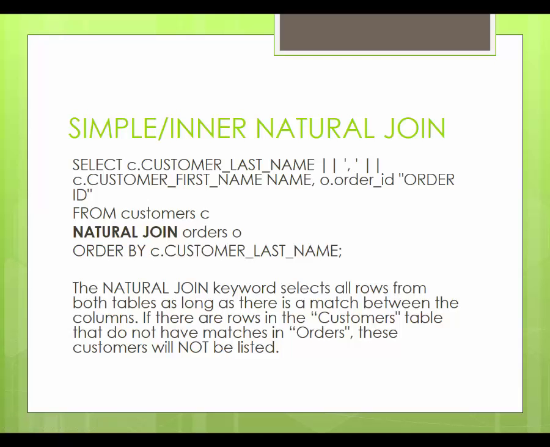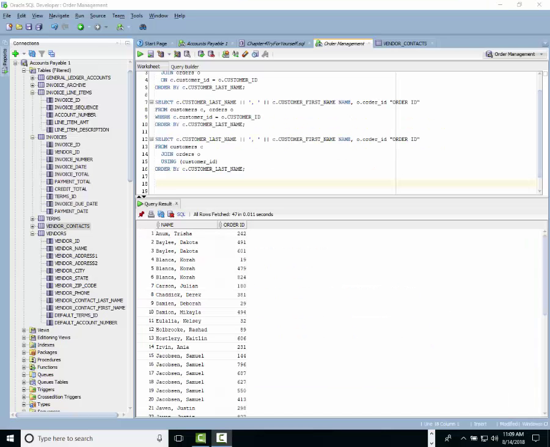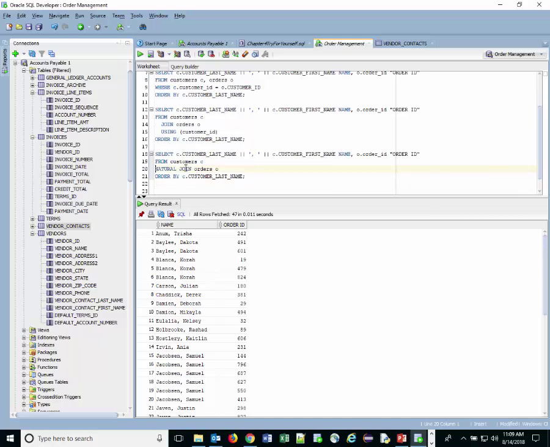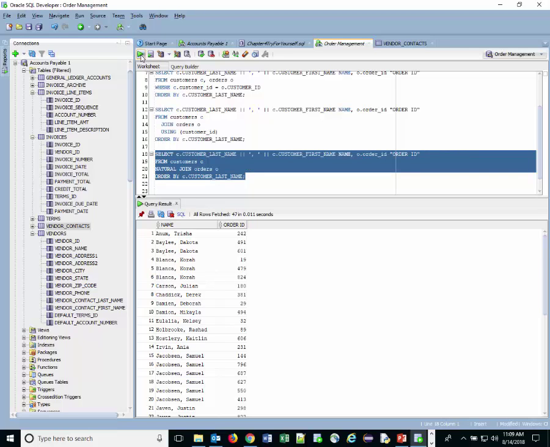So we'll go ahead and paste in our statement. We have our select and from exactly the same as we've seen above. The difference now is our natural join, which will look at our tables, customer and orders, and find something that they have in common. What they have in common is customer ID. And then we're going to order it all by customer last name.